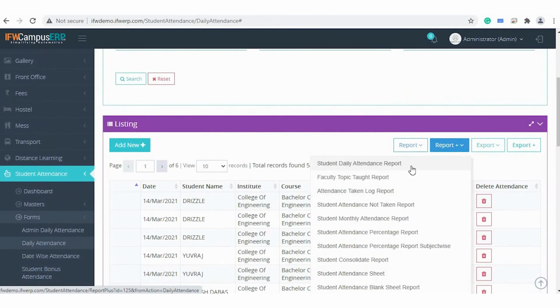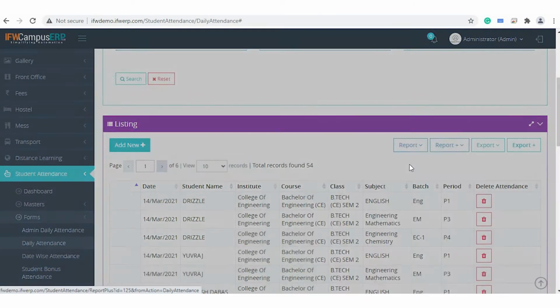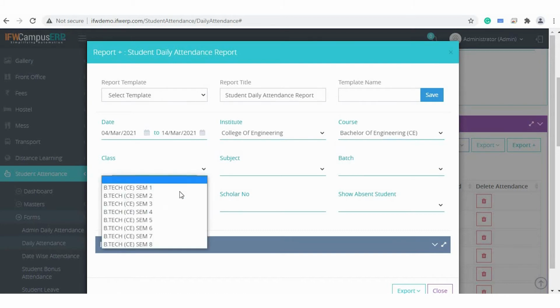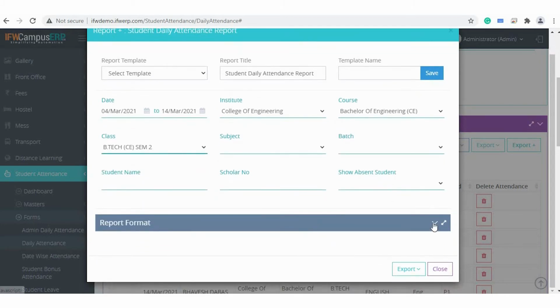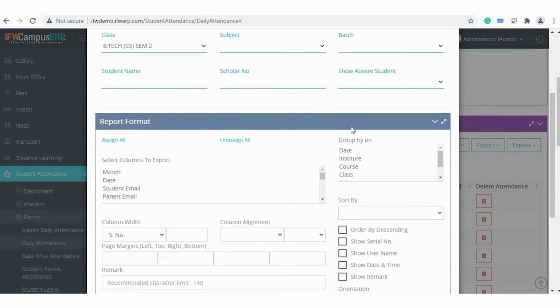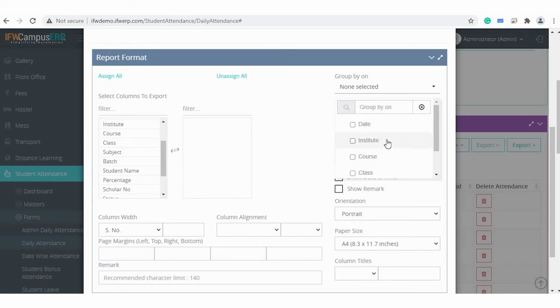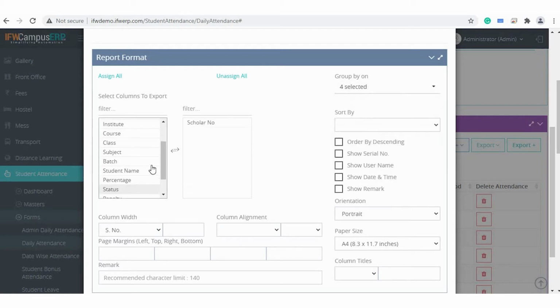Let's generate a few reports here. First, we will be generating the daily report. Here, you can select the date range, the institute for which you want to generate the report, the course and the class also. The reporting format, when you double click on this, it will get opened up. Here, you can select your desired fields in the desired order. Let's say we can group the attendance by date, class, course and subject. Here we can take the scholar number, student name, the status, that is the attendance status that has been marked.